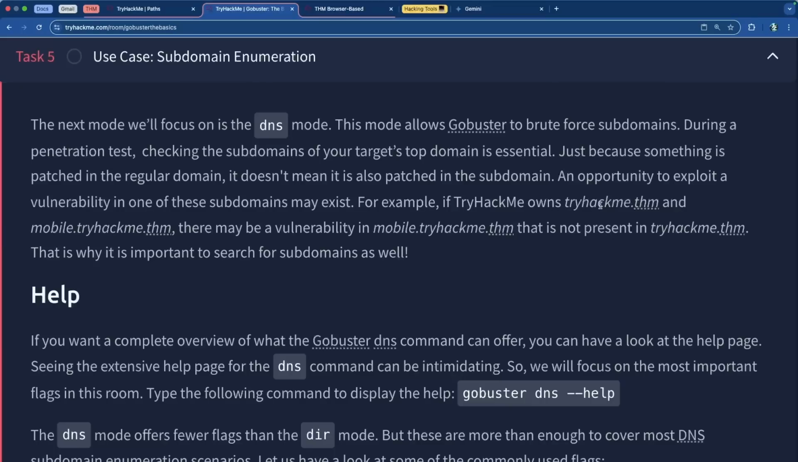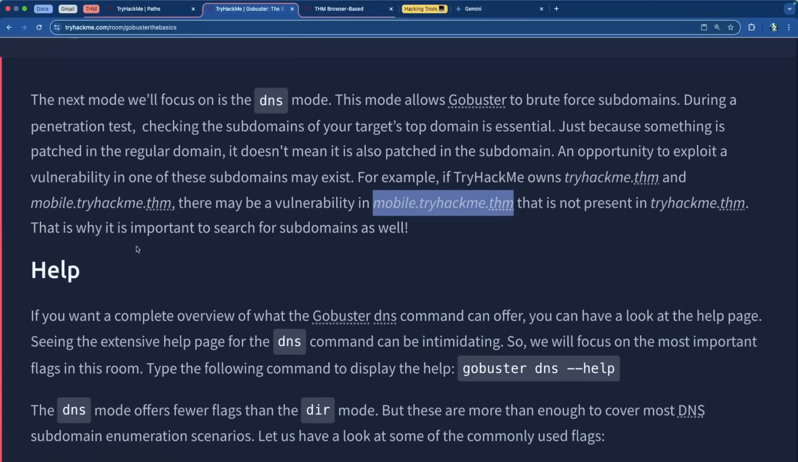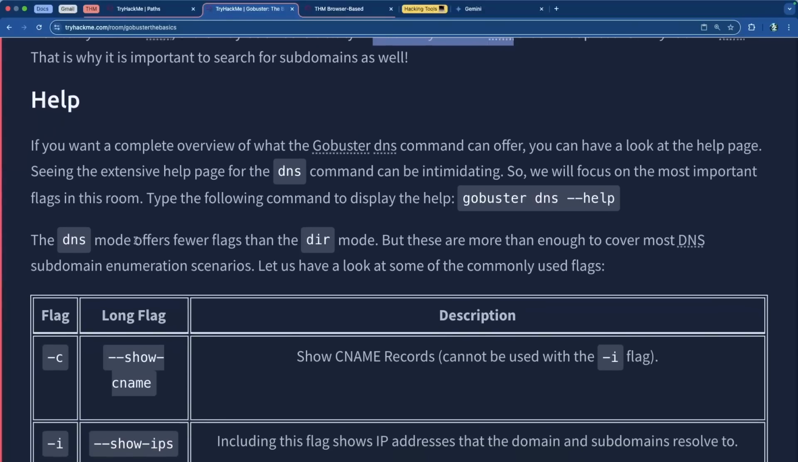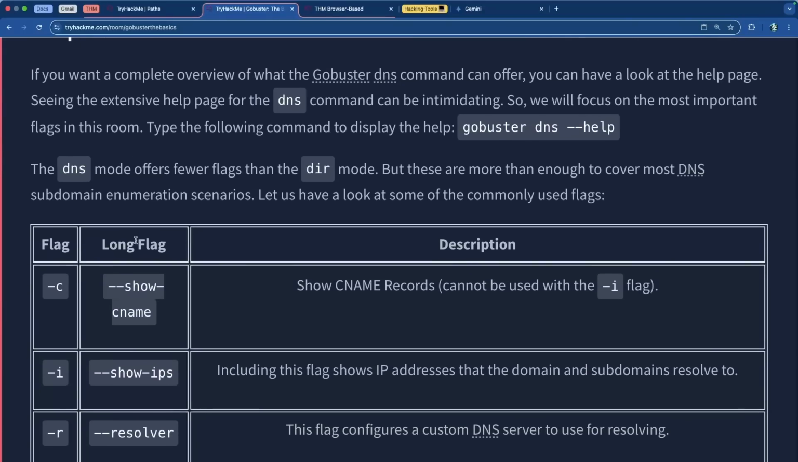So for example, if TryHackMe owns tryhackme.thm and then mobile.tryhackme.thm, there may be a vulnerability in mobile.tryhackme.thm that is not present in the main domain. So that's why it's important to actually go through this. So now here's a couple of help items that are useful for us. So again, we could just do gobuster dns --help to actually get the full help menu.